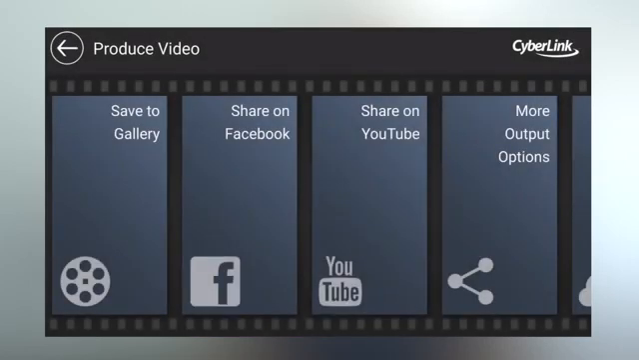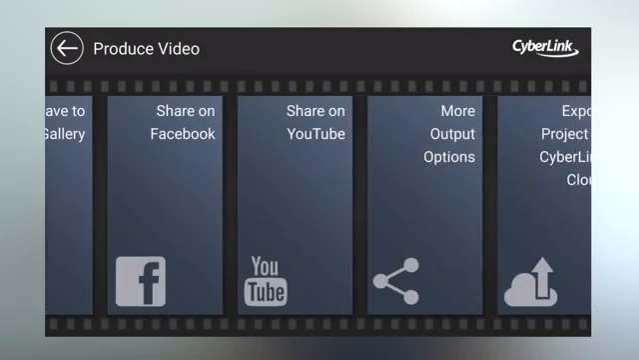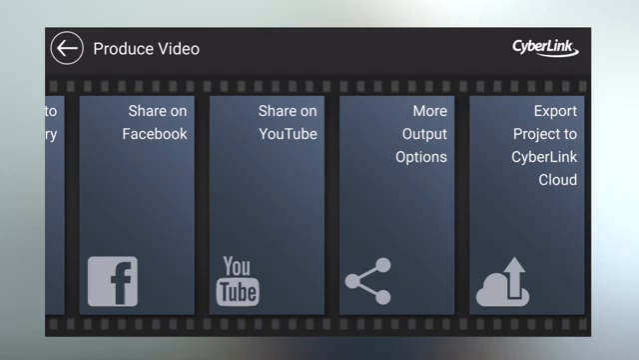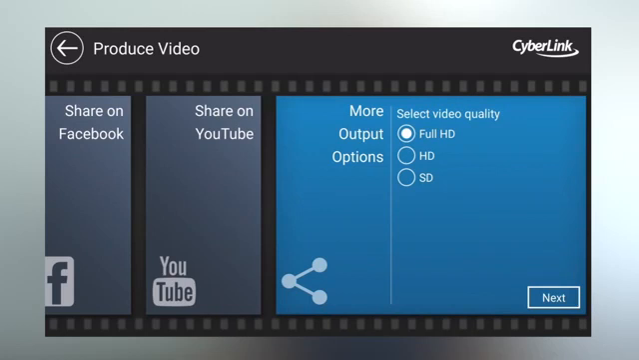Cyberlink Power Director gives you a heap of output options. You can save it direct to your gallery or to your phone. You can share it on Facebook, share it on YouTube. You can also save your project to the Cyberlink Cloud, which means if you're using Cyberlink or Power Director on your PC for video editing as well, then you can send your project and share your projects between your Android device and your Windows PC. So that's pretty cool.